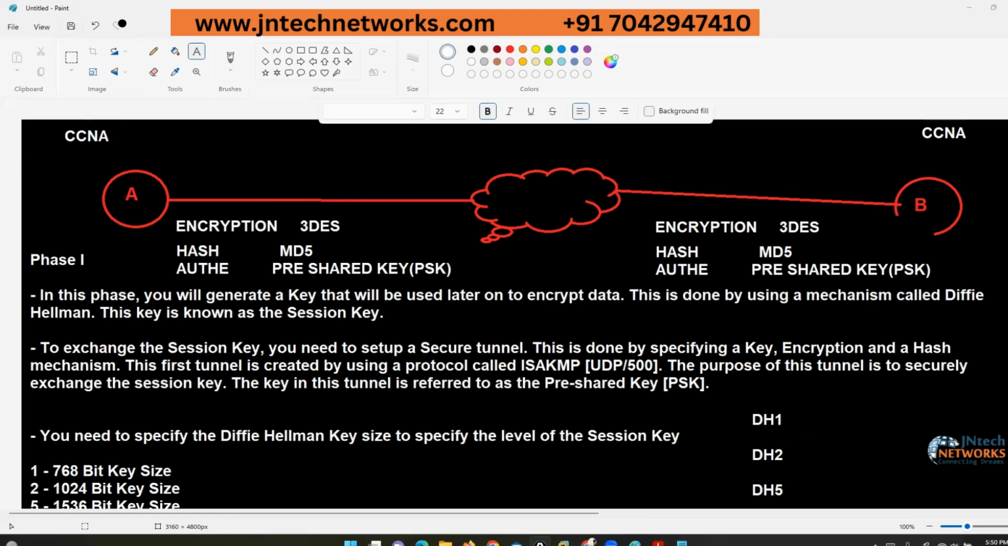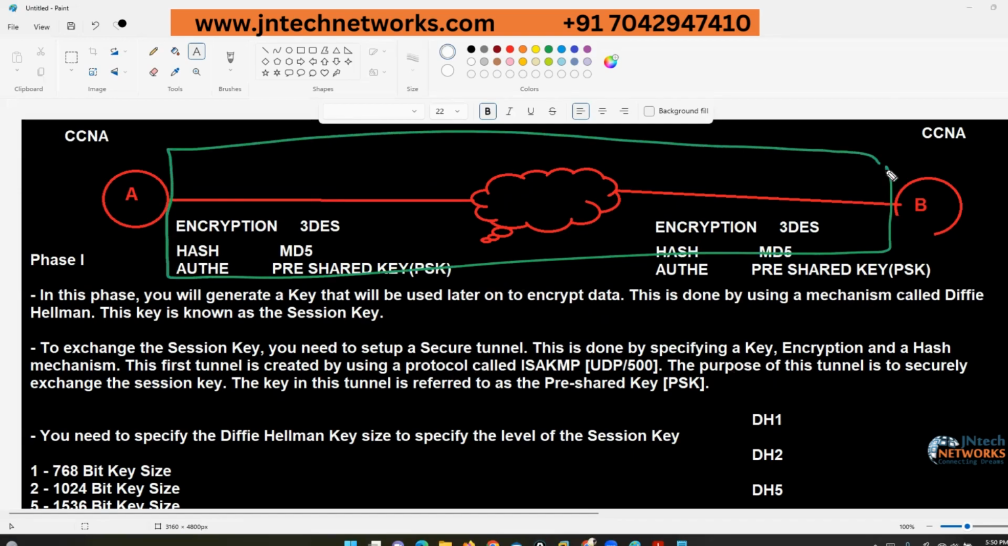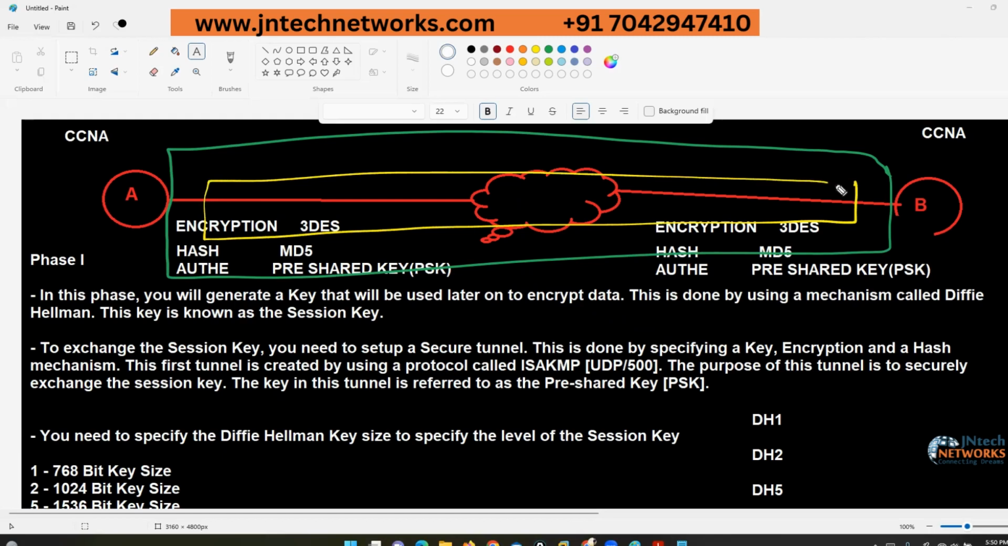So remember our phase one tunnel, everyone. Through the phase one tunnel, we exchange our session key. But now I'm talking about phase two. In phase two, now we can create our second tunnel.